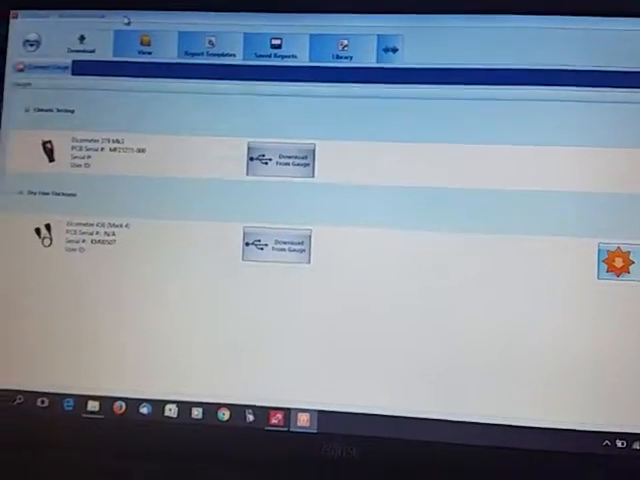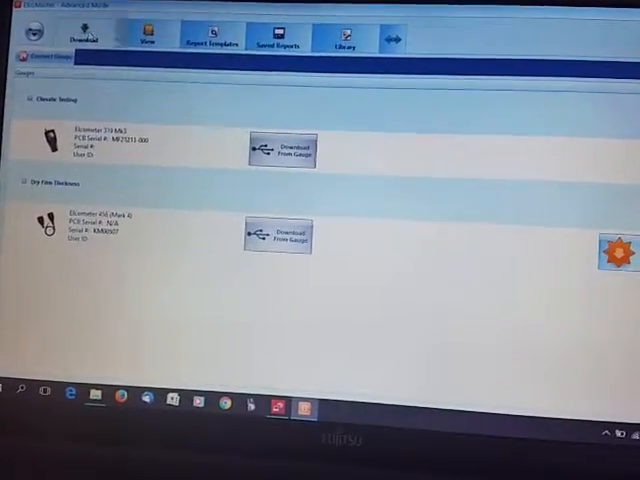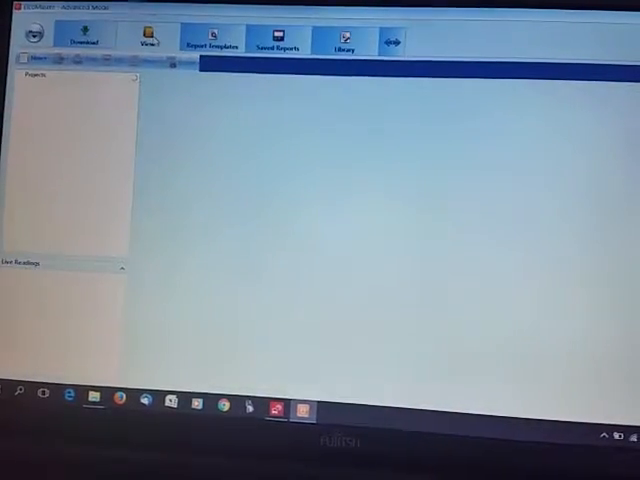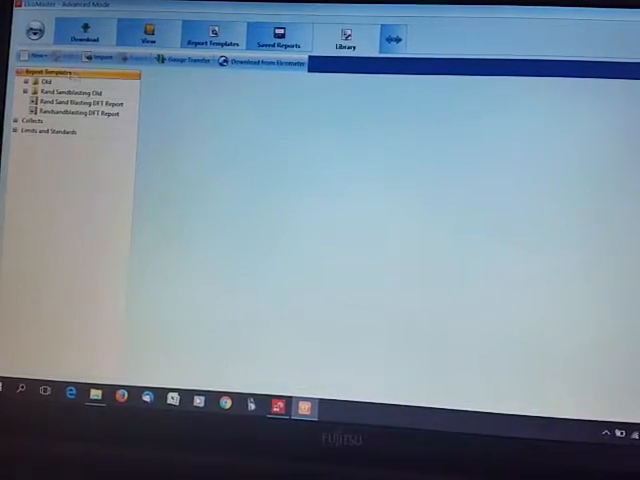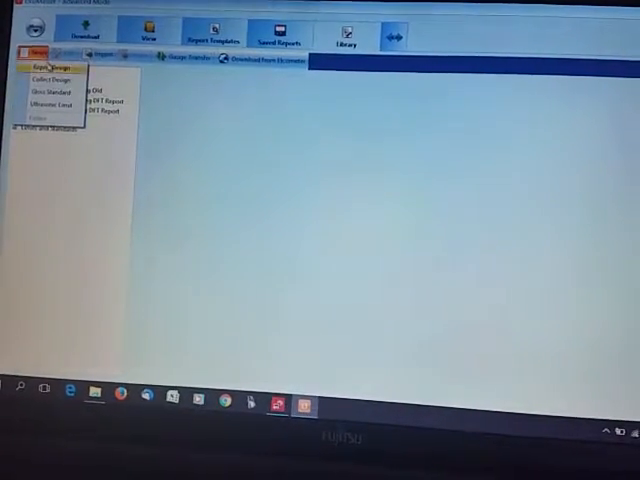Okay, we open ElcoMaster, and this is the download screen. We've got a view screen. The one we're interested in is the library. We're going to create a new report design.